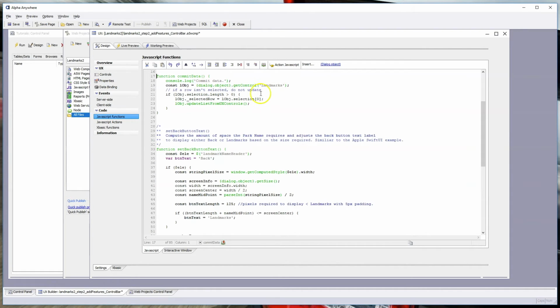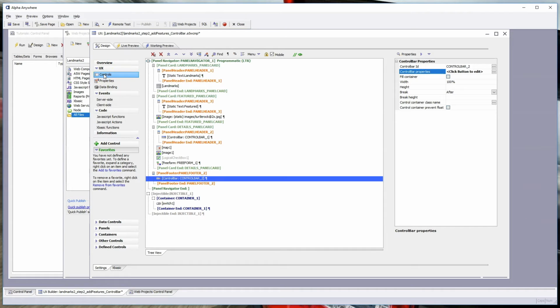And if something's been selected, so if a row has been selected, then I update. If nothing's been selected, there's no reason to update at all. So that's what's going on there. So let's go back to controls. That covers the control bar and the functionality that's assigned to it.